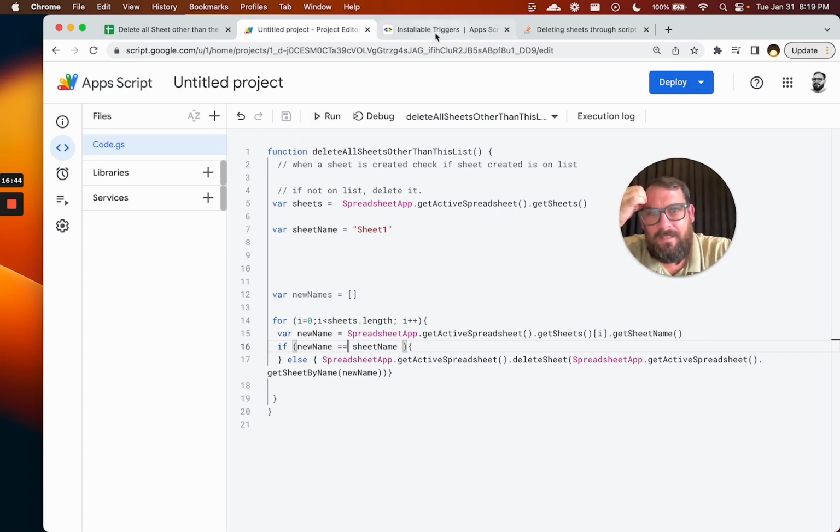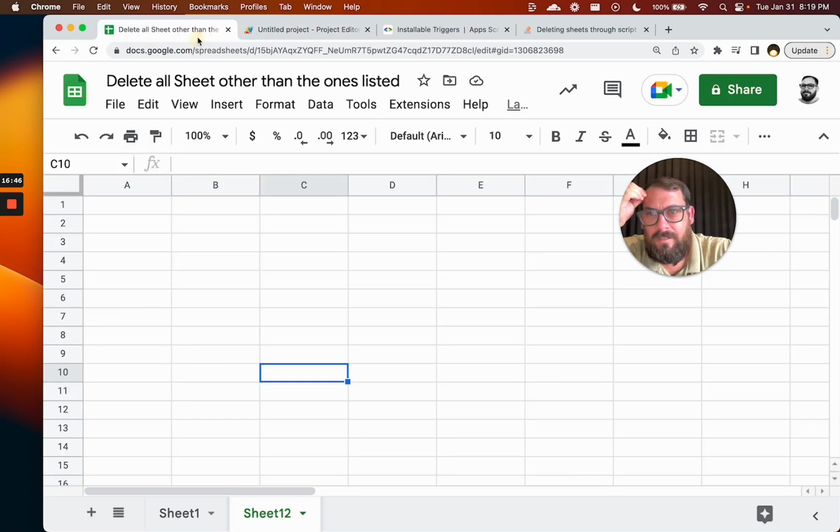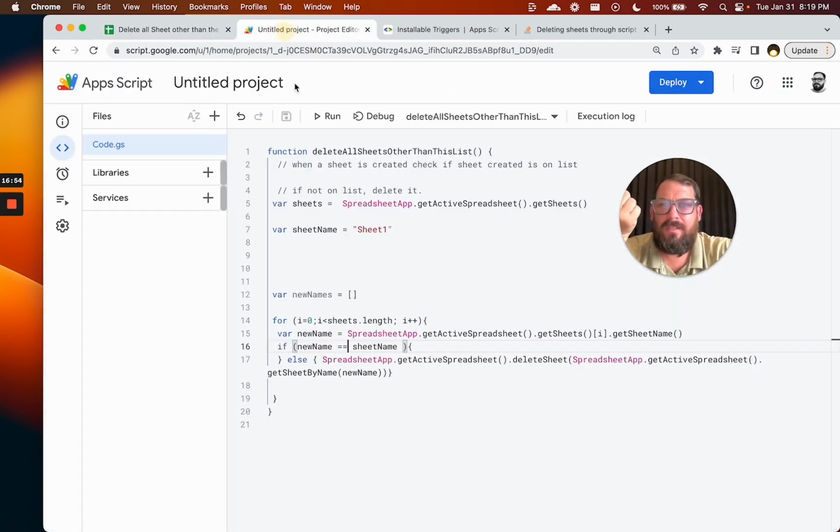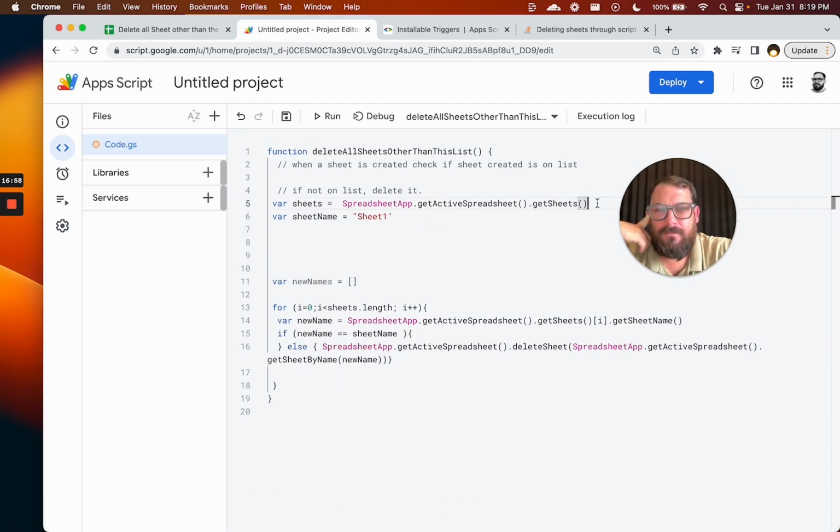There seems to be a little bit of an issue though with something. Sheet 12, 14, 12 is being deleted. The new one is not. So when a sheet is created, we're getting the sheets. We're getting how many sheets there are. We are getting the name of all of them. Maybe not.